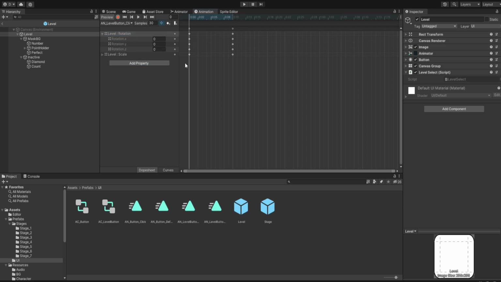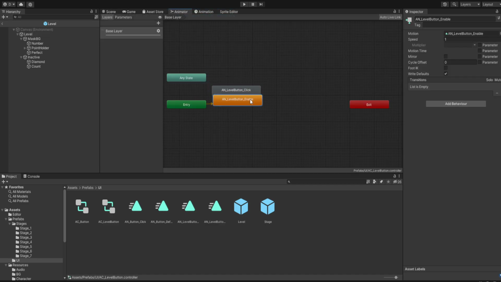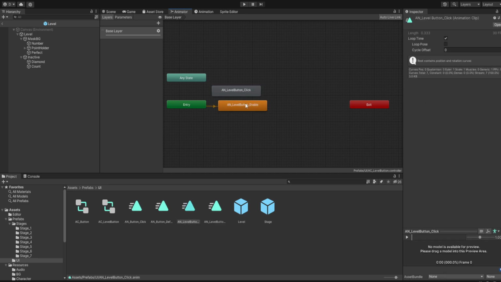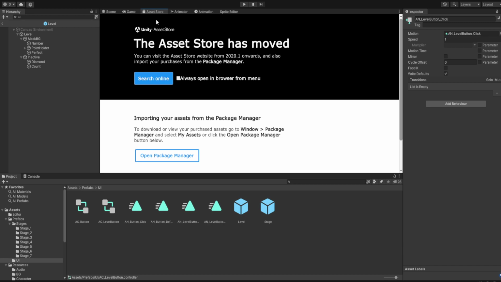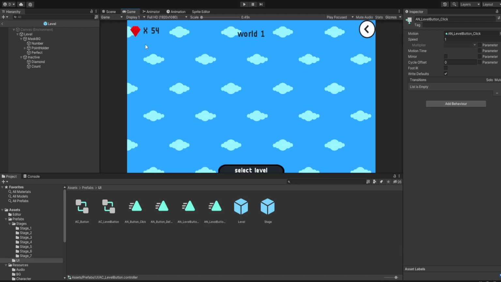And finally, inside our canvas group, we'll add the alpha property, which is currently not changing, but at the end it will go to 0. So this is going to be our click animation, and our animation should be set up. Now inside our animator we have these two options and these two animations. Why is the asset store closed?